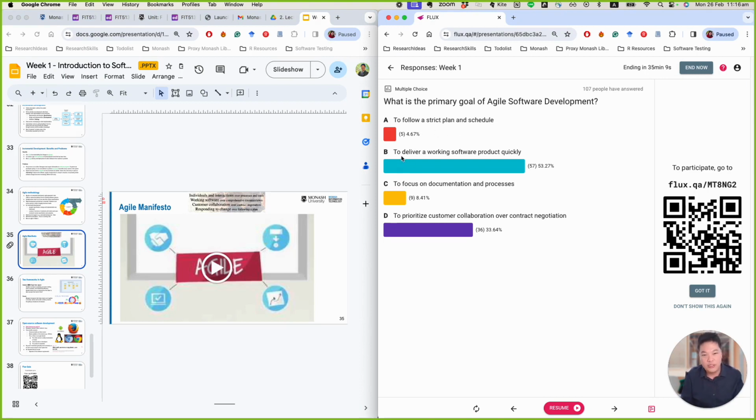To deliver a working software product quickly. Is this correct? Okay, what do you mean? My questions disappear as soon as the answer is given, and I only remain with the first question repeated twice. Oh, really? Okay, maybe I will take a look.